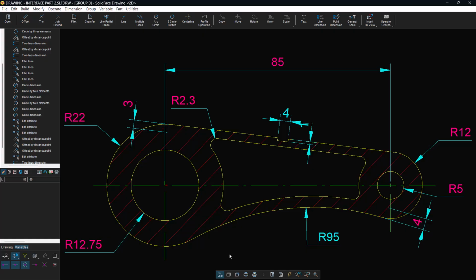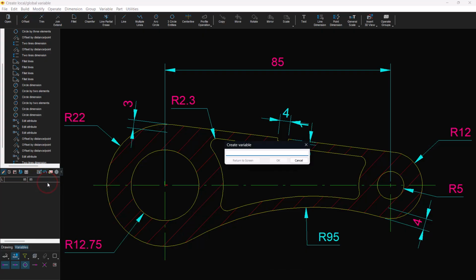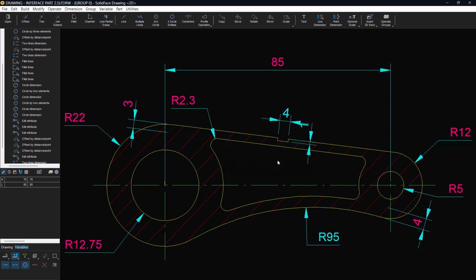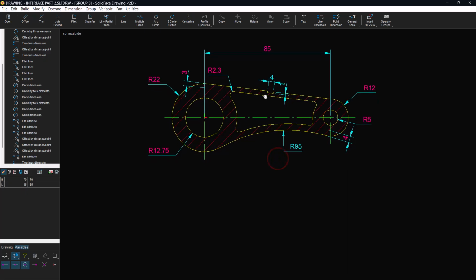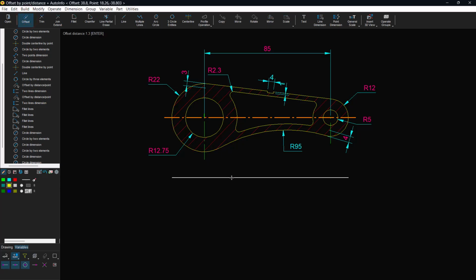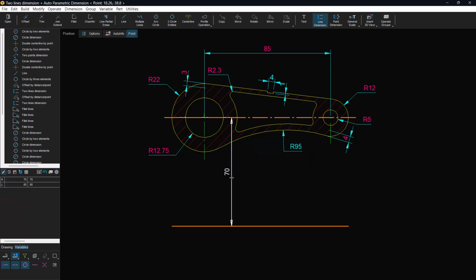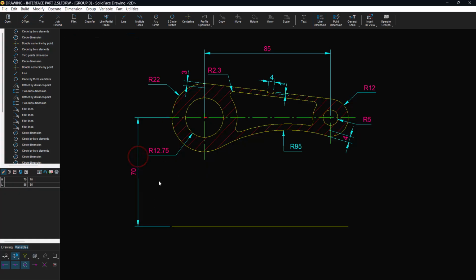Creating a mirroring of the geometry. With the right mouse button on the list of variables, open a quick menu and create a new variable h with a value of 70. Create an offset line with the variable h from the center line. Modifying the attribute for center line.